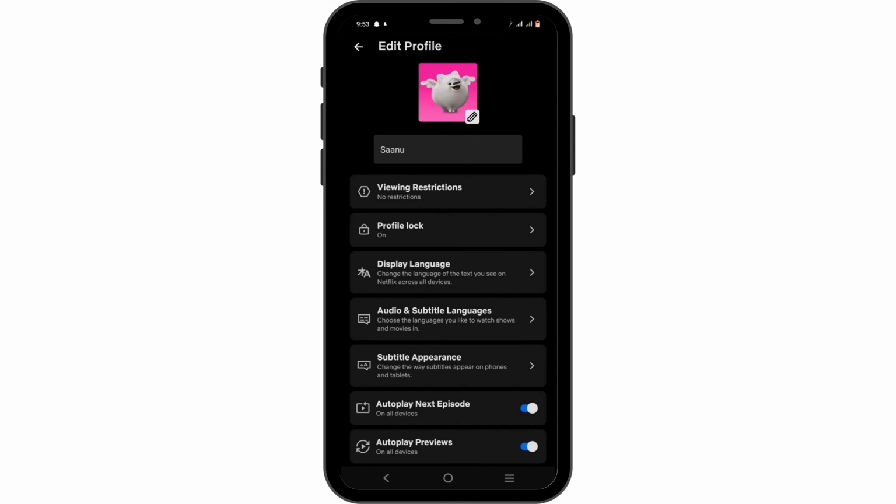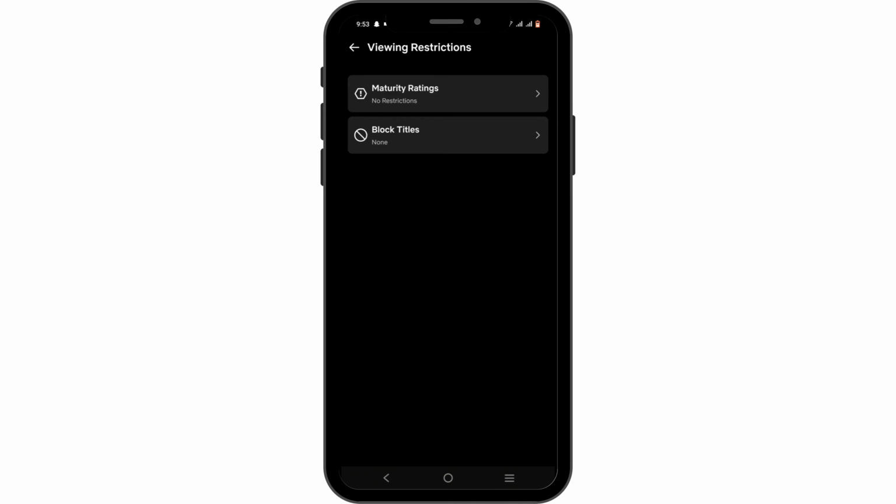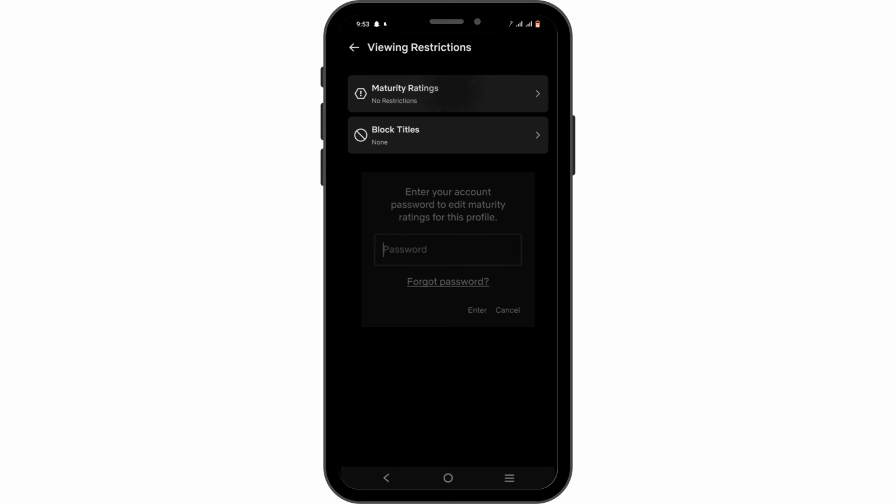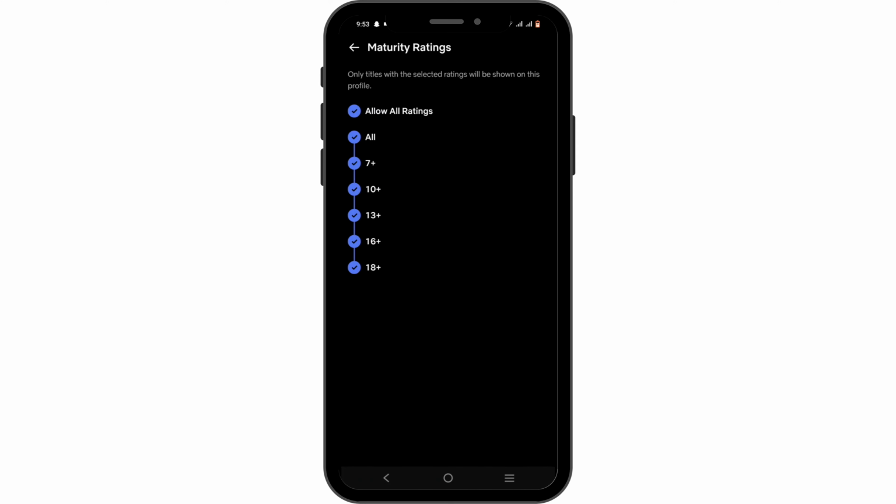Select your profile. At the very top, you will see Viewing Restriction. You can click on it. After this, tap on Maturity Ratings. Enter your password. Tap on Enter. Now over here are some of the selected ratings which will be shown on the profile.